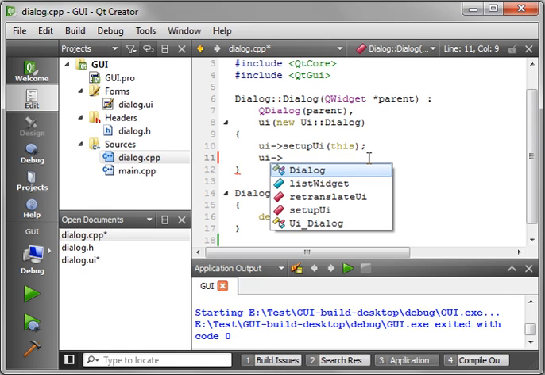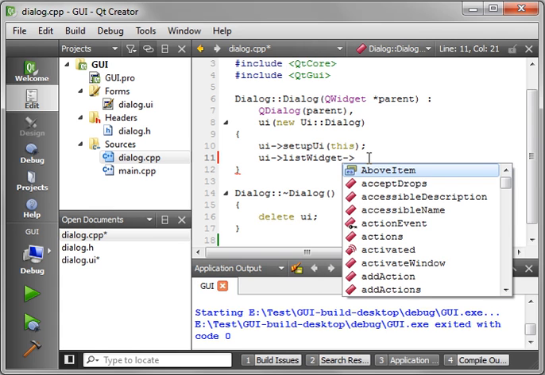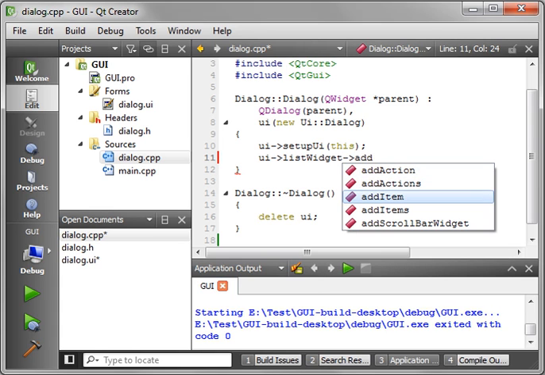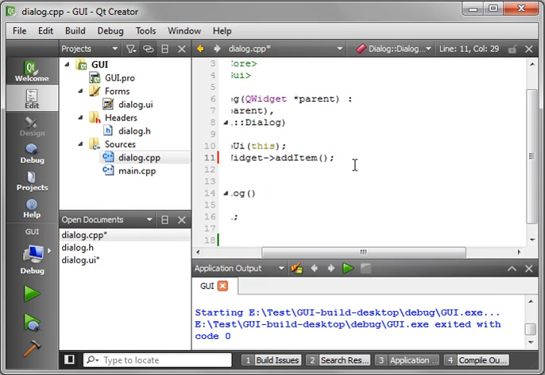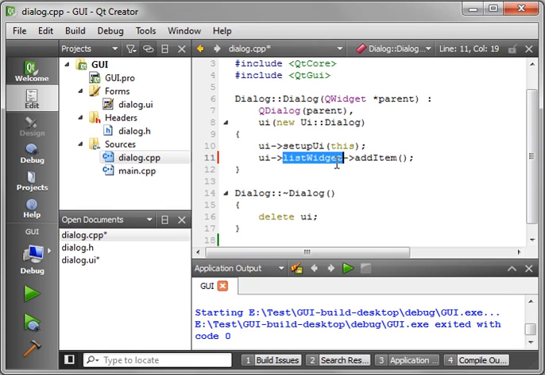But moving right along, let's do ui list widget, and you guessed it, add item. And of course there's add action, add actions, items, etc. Now you notice how, I don't know if you can actually see it here, let me see if I can scroll this over here. When you get the IntelliSense up, it says QListWidgetItem, and it wants a pointer to it. Well, that is a class, and that's actually what goes into the list widget. Those of you from the .NET land will be familiar with a list view item. Those of you new to this may be going, I don't understand.